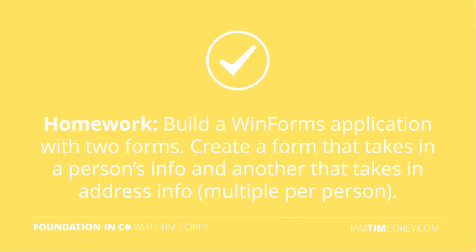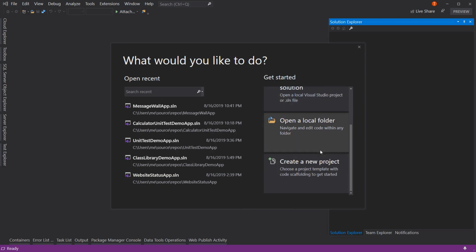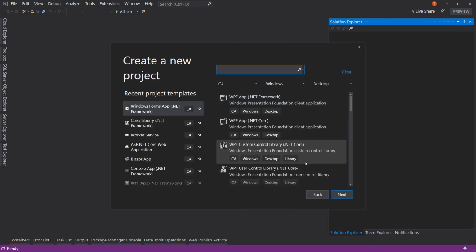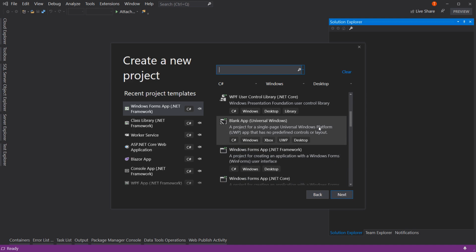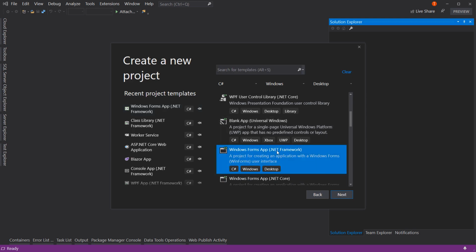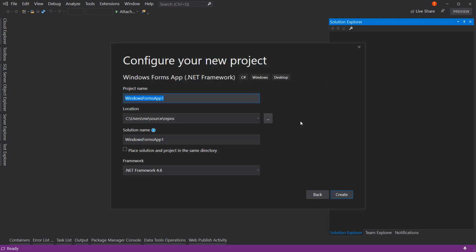All right, so let's minimize this and get started on our new project. Our new project is going to be a Windows Forms app, .NET Framework. Let's call this WinForm Mini Project, and WinForm Mini Project app. That sounds good. And it's .NET Framework 4.8.